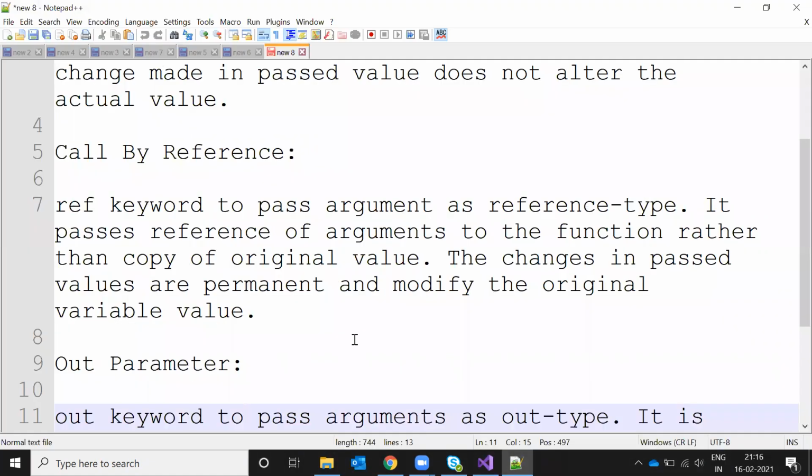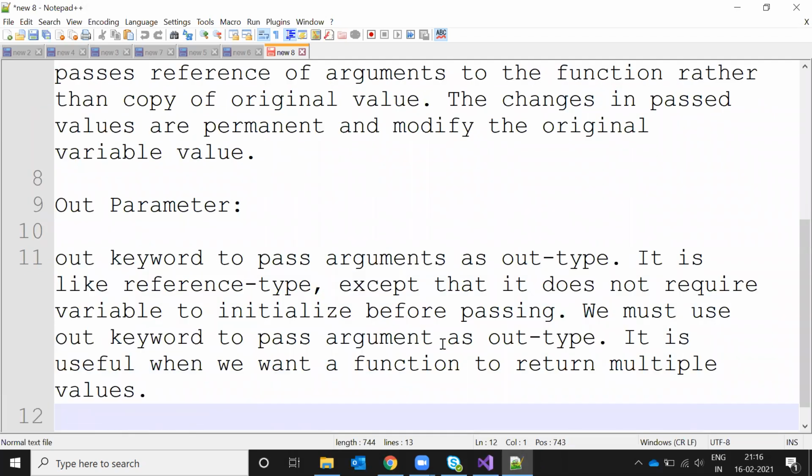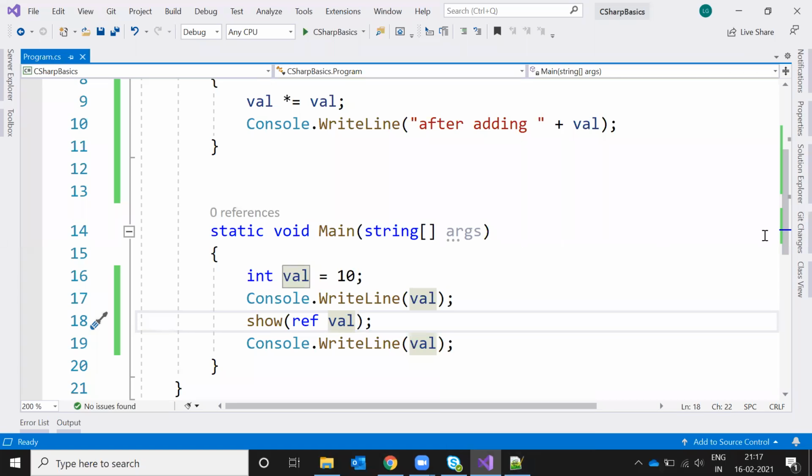Then what is the out parameter? Call by out parameter. It is an argument of out type. It is like a reference type, except that it does not require a variable to be initialized before passing. We must use the out keyword to pass an argument as an out type. It is usually used when we want a function to return multiple values. When we want multiple values, at that time we are going to use it, right? How can we see?